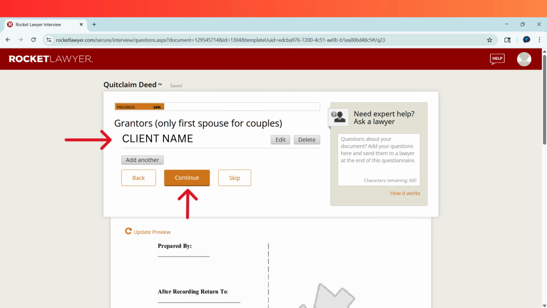Slide 17. Confirm grantors. Instructions: Review the listed grantor name that you previously entered. If needed, you can click Add Another to include a second grantor. Once correct, click Continue to proceed.